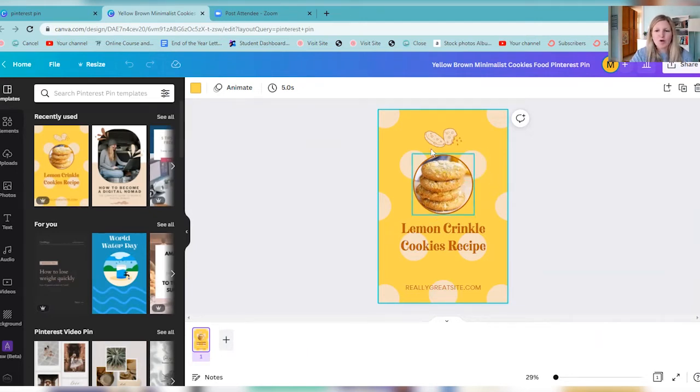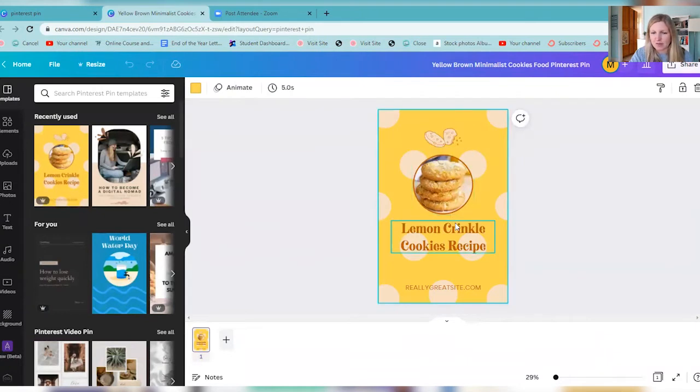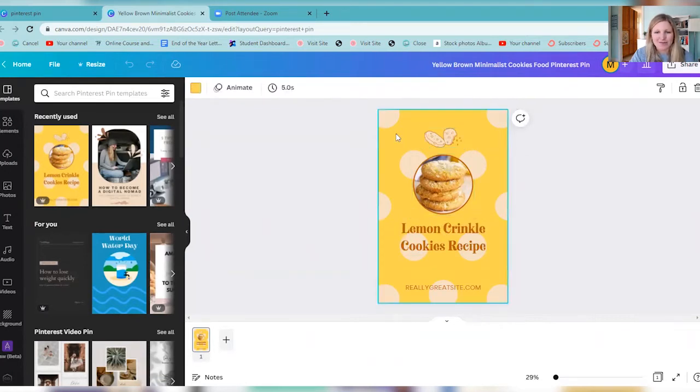Okay, so we'll pretend we're going to stay with the same food theme. Instead of lemon cookies, we'll say maybe how to make chocolate chip cookies in 10 minutes or less. Maybe that'll be our blog post or our YouTube video that we're doing, and we want to make a Pinterest pin for it. Every single thing on this pin is editable. So we can change out the text here. We can change out the pictures, any graphics. We can even change the background. And you can resize everything by clicking on it.